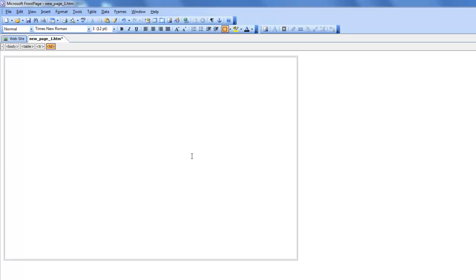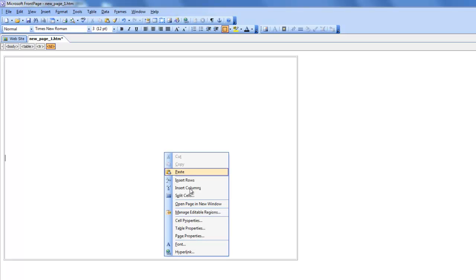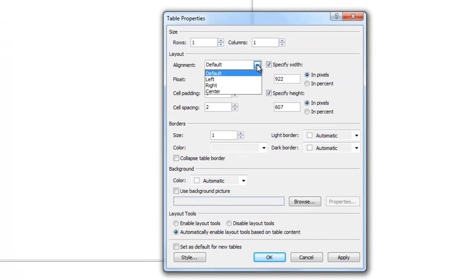Now I'm going to right click in the table and choose Table Properties at first. I'm going to choose center, because I want the table to be in the center. I don't want cell padding or cell spacing right now, or borders. I don't want a border. I'm going to hit OK, and then it goes in the center.